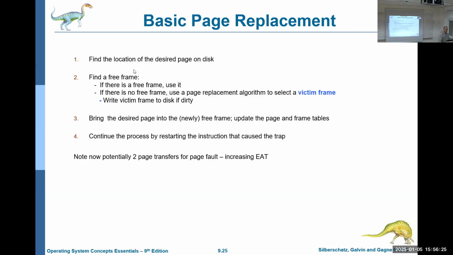Okay. Basic page replacement: find the location of the desired page on the disk. Find a free frame, you have to find the page on the disk, then you find a free frame. If there is a free frame, use it. If there's no free frame, use a page replacement algorithm to select a victim frame, a frame that you're going to remove. Write the victim frame to the disk if dirty. Bring the desired page into the newly free frame.